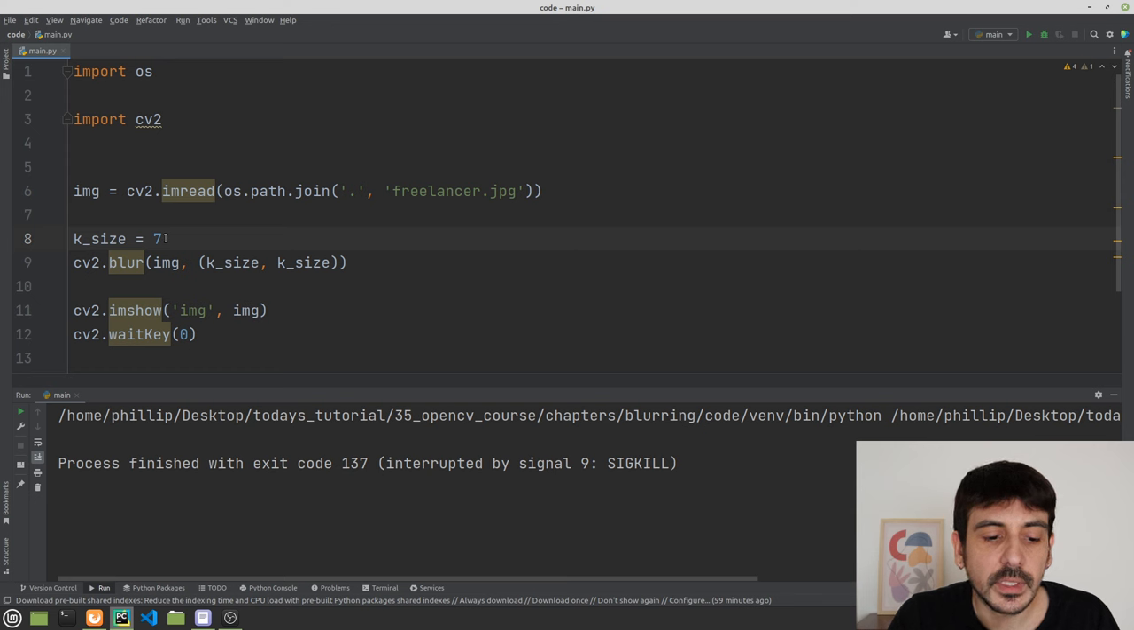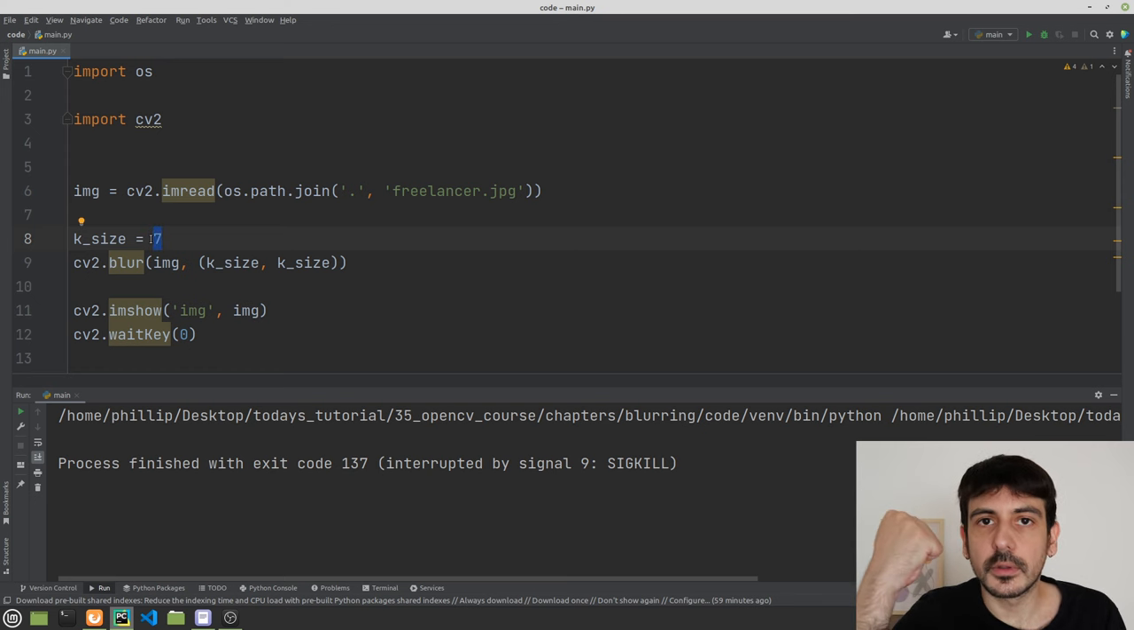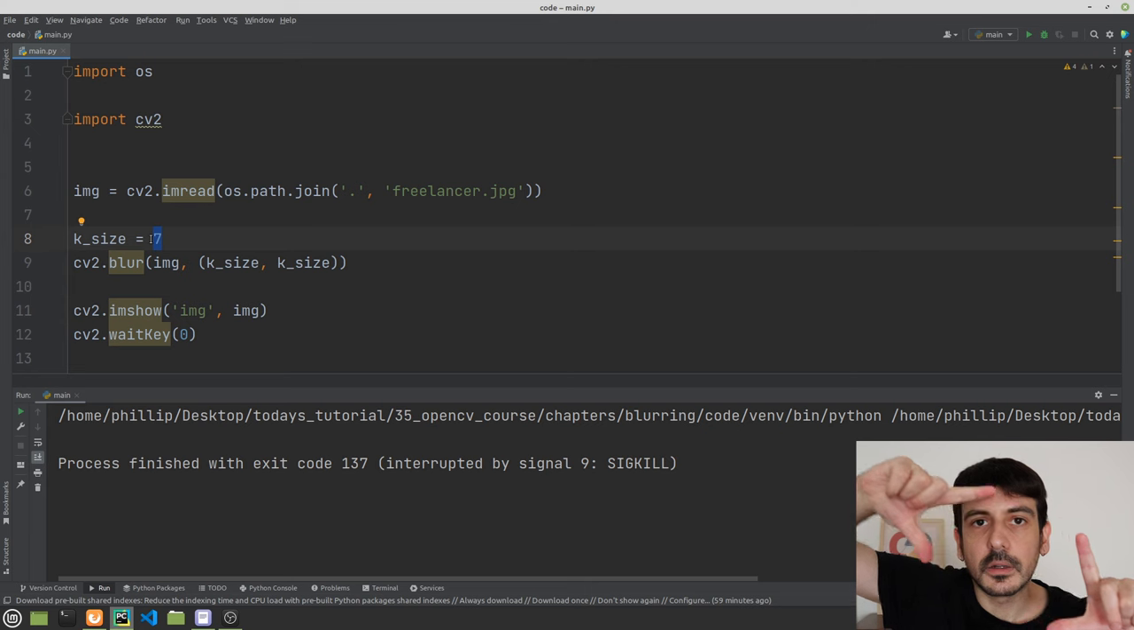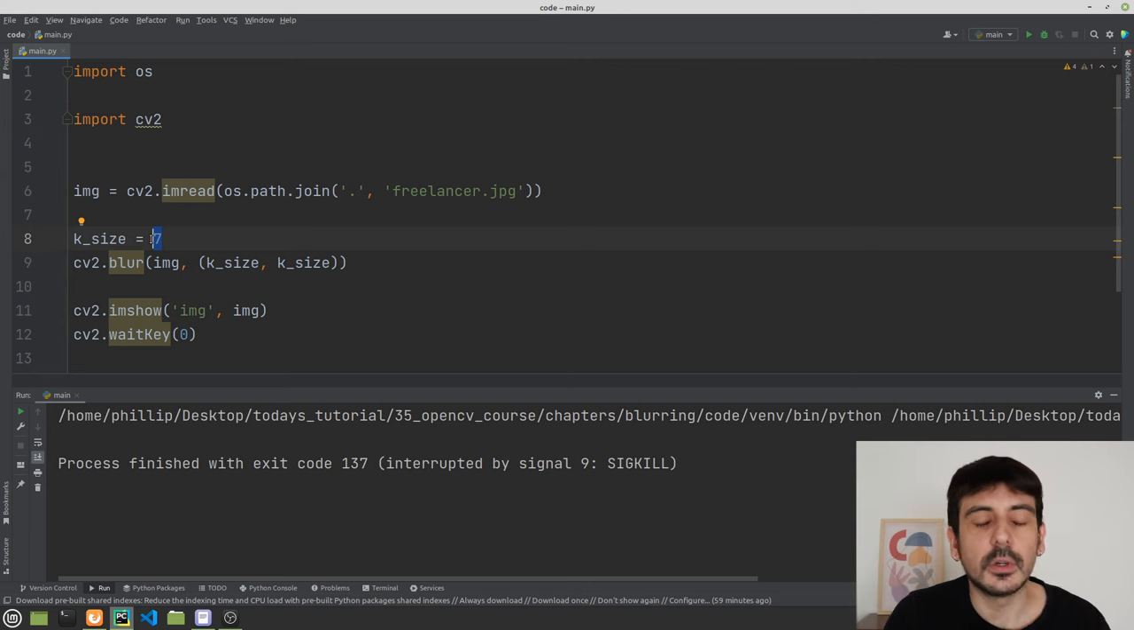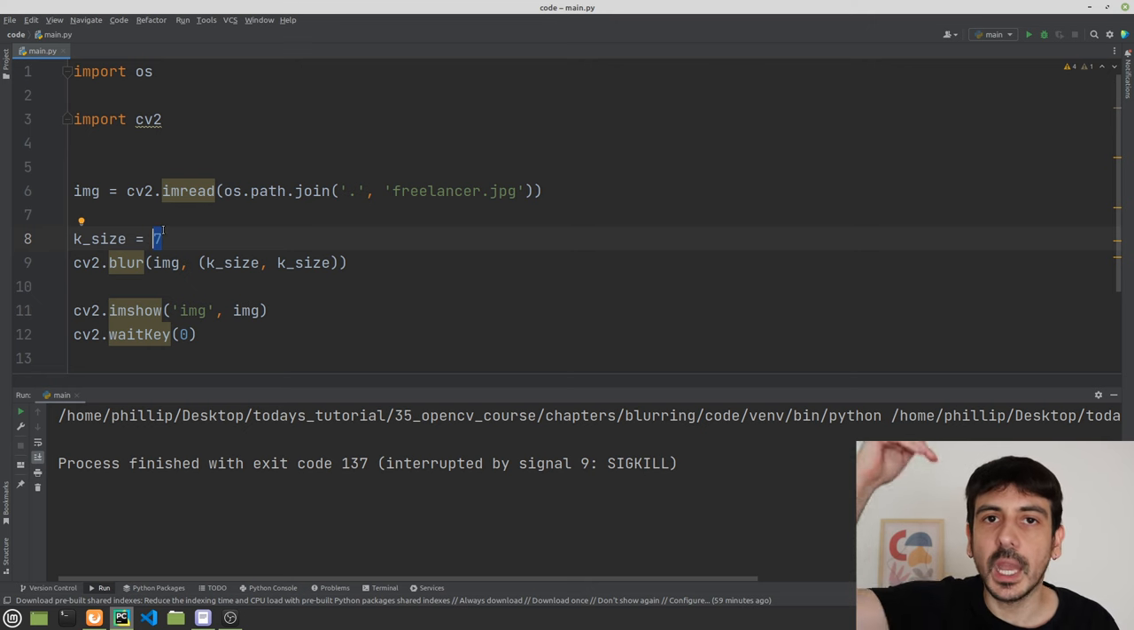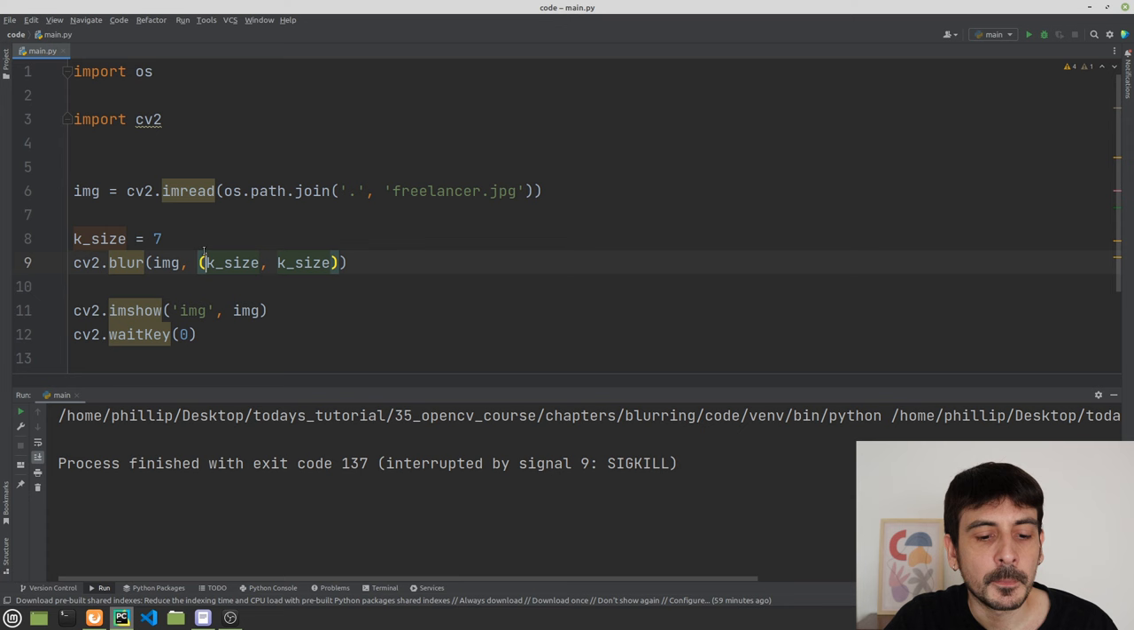The larger this number, the stronger the blur, or the bigger the region you will be taking in order to compute this average. I'm going to show you a few examples with a very low value of k and with a very high value of k so you can see the difference. But just remember the general structure for this function: you need to input an image and then the size of the neighborhood you want to consider in order to compute these averages.